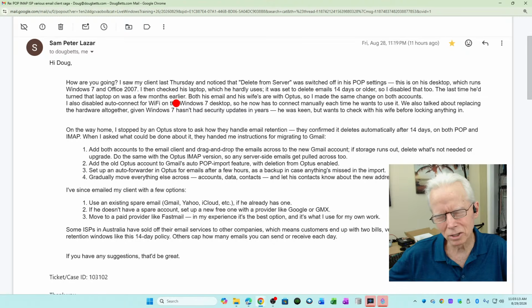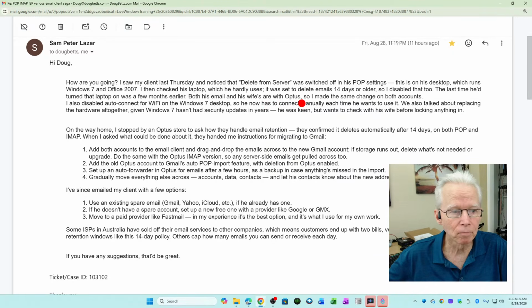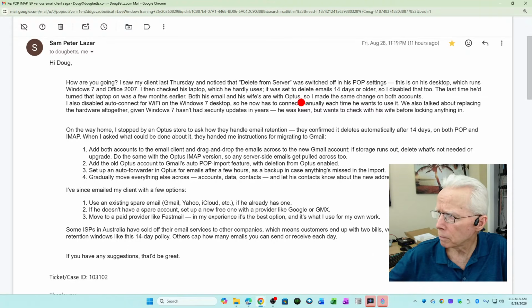Now, my recollection is I thought last week that he told us that the client did recently turn it on and that he suspected that was the reason for the recurrence of disappearing messages. Both his email and his wife's email are with Optus. That's an ISP email provider in Australia. ISP? I think so. So I made the same change on both accounts.